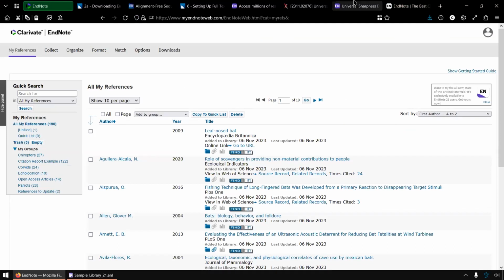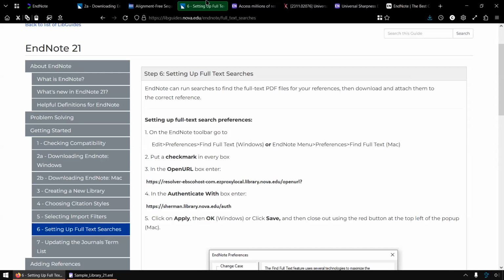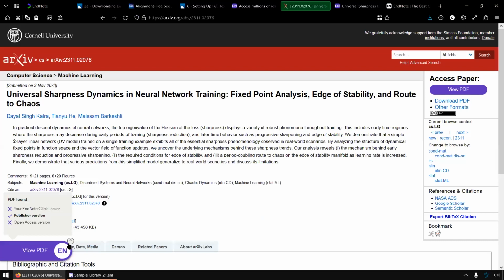So lots of different options, lots of different ways to go about doing the same thing. This depends on what workflow you find works best for you and what you're searching. Some databases, like I said, EndNote Click might kick in and be helpful. Others, it might not be helpful at all.